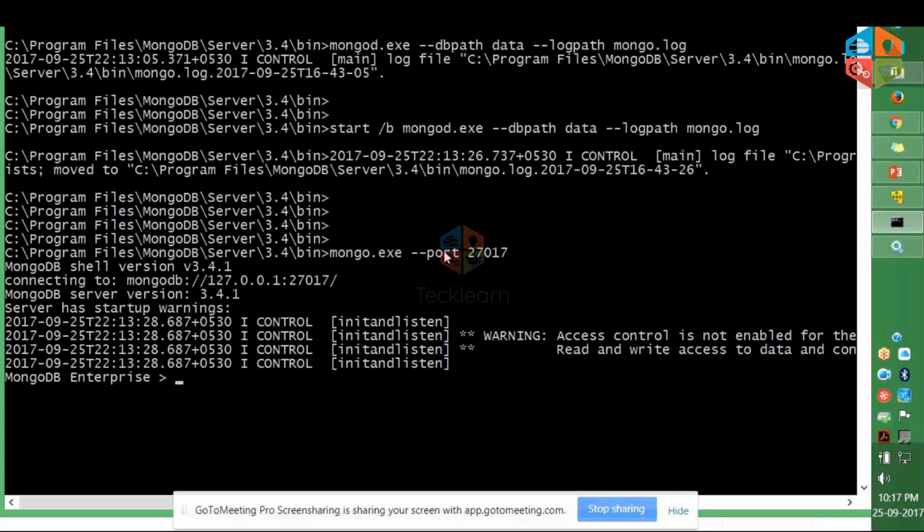Are you able to connect? Yes, I am able to connect, mongo.exe port 27017. Great. Please do observe that it talks about MongoDB server version 3.4.1, and Mongo shell version is 3.4.1. You can also use a different shell in order to connect to MongoDB. But if you want to check where you can get this information, this is the first place. There are other places as well.